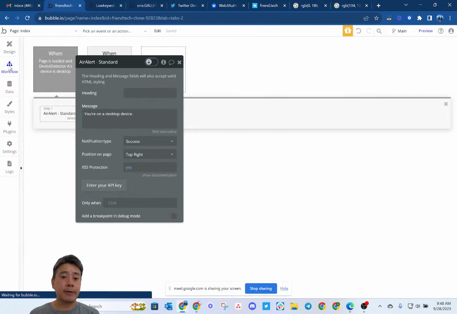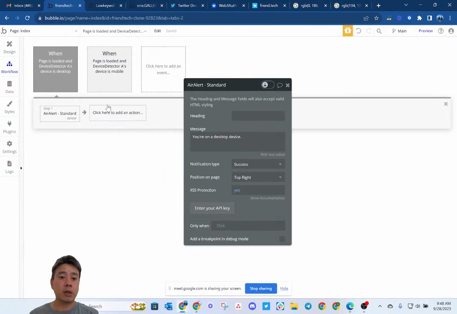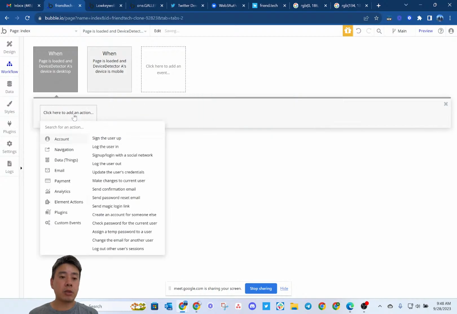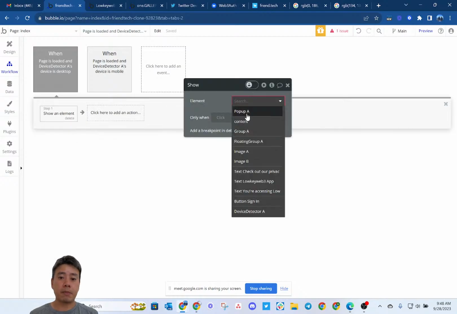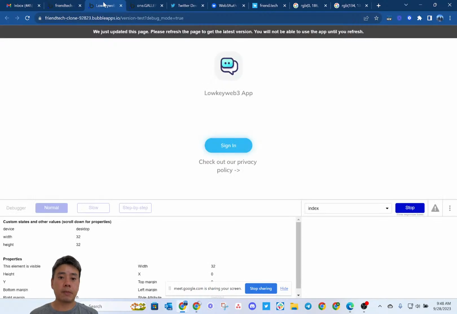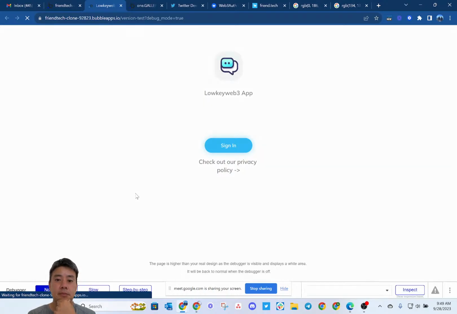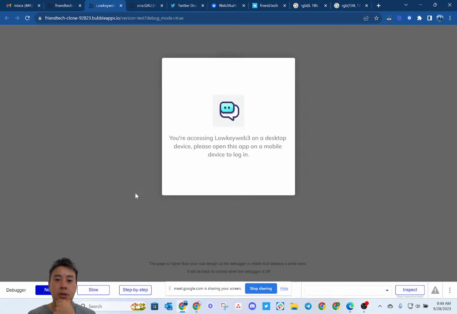And we come back to the workflow. Page is loaded. Let's say instead of throwing this alert, let's throw that pop-up. Show pop-up. There we go. Look at that. You're accessing low-key Web3 on a desktop device. Please open this app on a mobile device to log in.